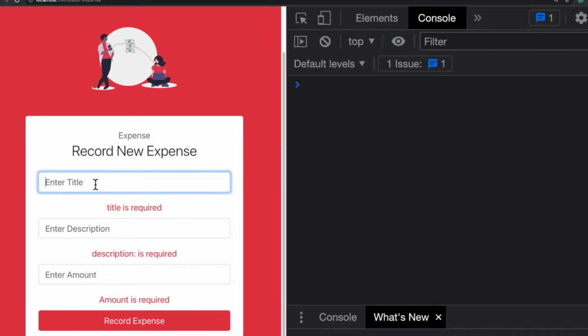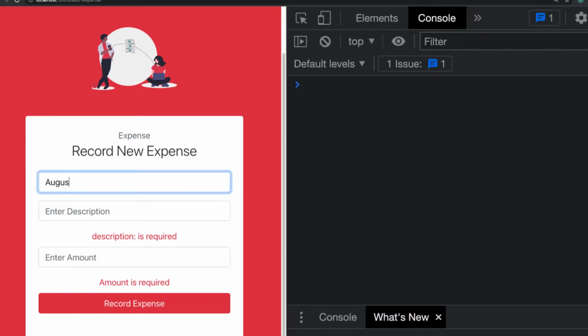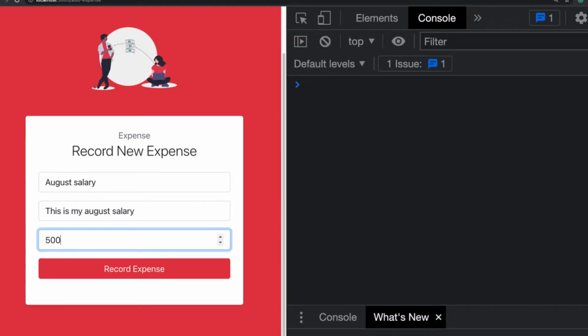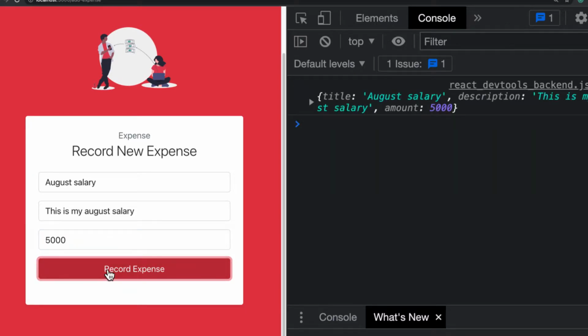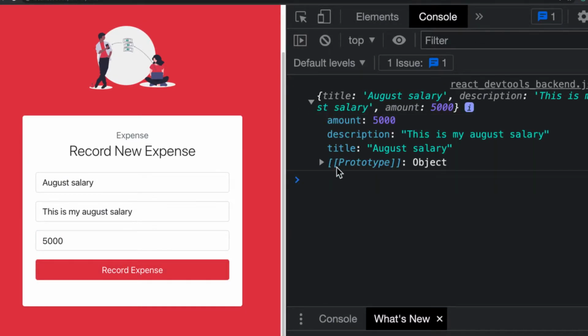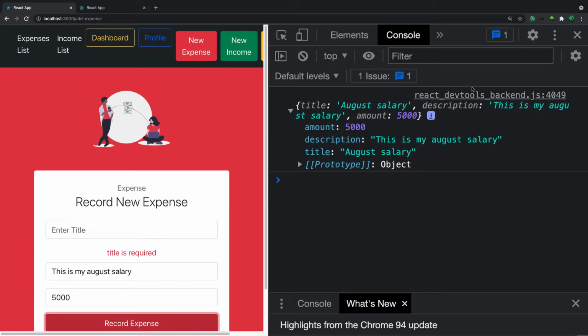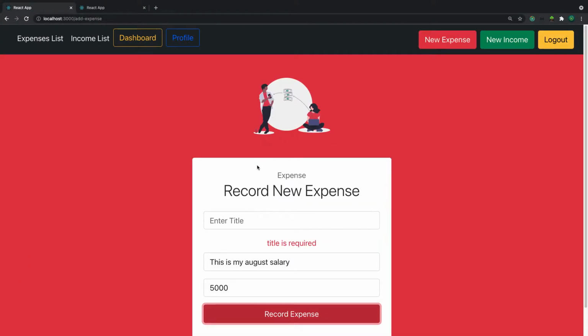So let's try to enter something. Title, let me say salary. Okay, you see it's gone. And then description here, this is my salary. Alright, and the amount is $5,000 and hit, and there you go. You see we have the form being submitted. But if you refuse to provide any of these fields, you cannot send the request. Okay, so perfect. The first step is done. Our form validation is done.